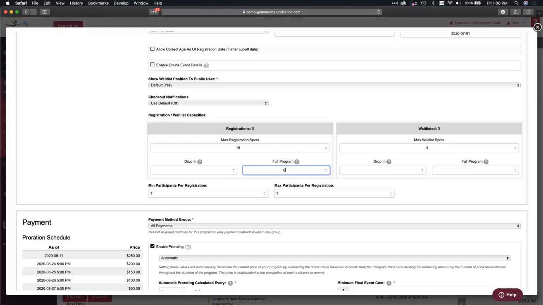You can actually set your full program registration to 0 so that all of your spots will be used for drop-in. So it gives you a lot of flexibility. You can also manage those same capacity numbers with your wait list.